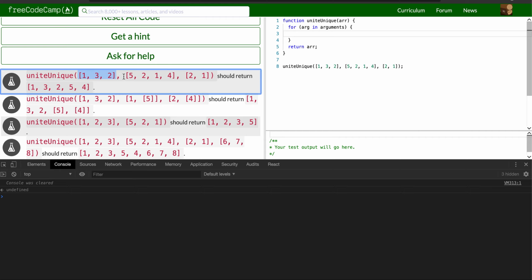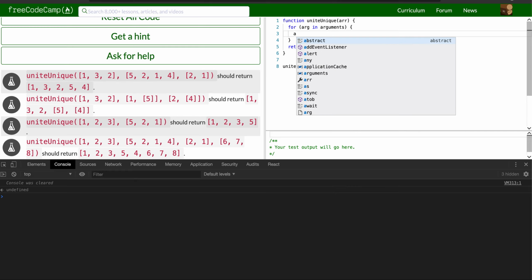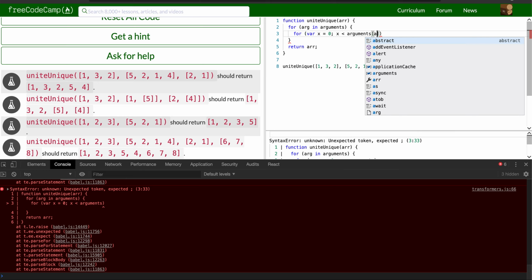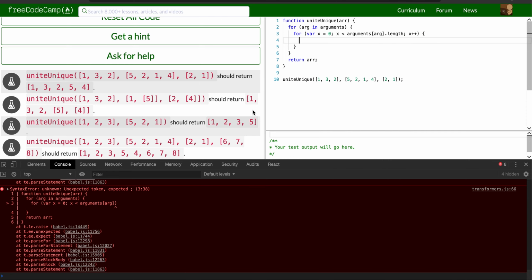The argument object is just going to be each array passed in. So this would be one argument, this would be the second argument, and it's actually the index within the greater arguments array. So to get this 1, 3, 2, we would say arguments arg, like that. But what we're going to do is say for var x equals 0, x is less than arguments arg dot length, x plus plus.